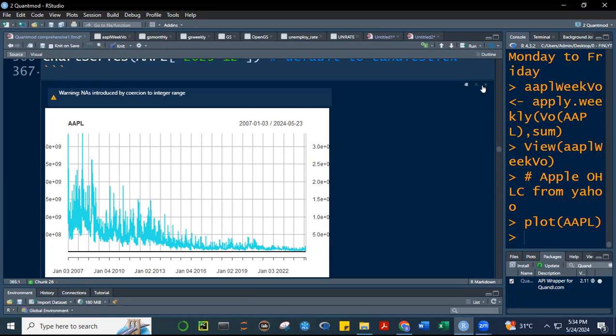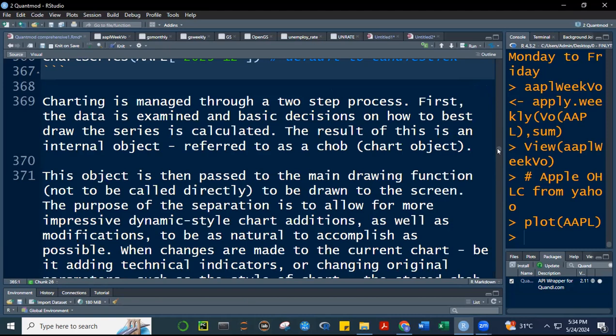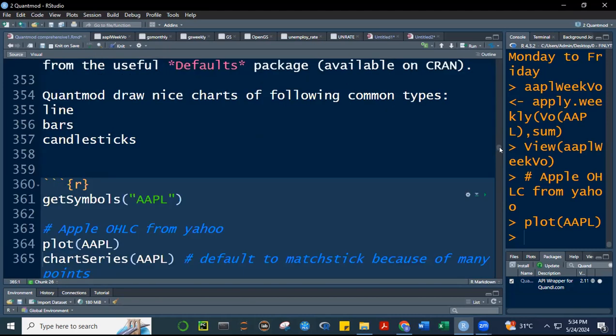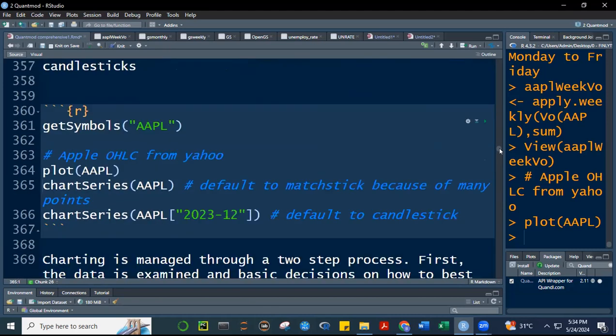Okay, but one good thing is that Quantmod can improve on that. Okay, so let's take a look at this. Let's use chart series Apple.